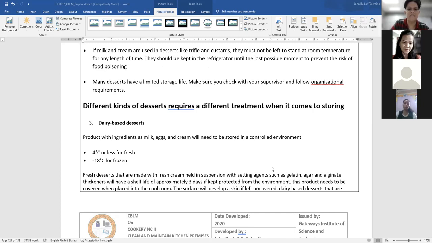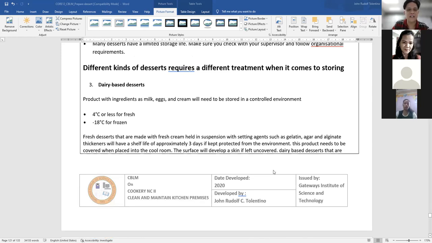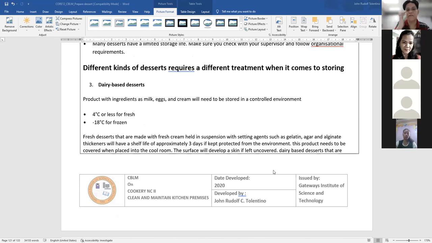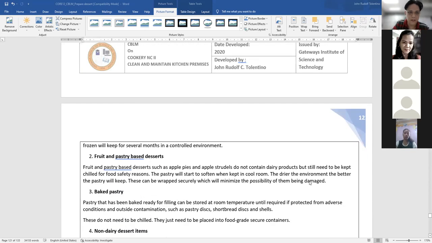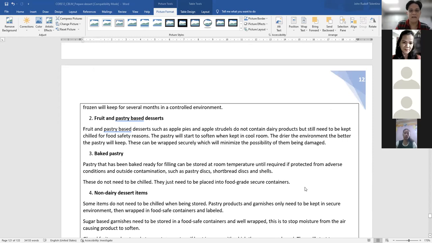We have dairy-based dessert. Pag sinabi na dairy-based dessert, these are desserts that are based in milk, eggs, and cream. Okay, kailangan daw siyang i-store sa 4 degrees Celsius or pababa, going to frozen temperature. Kapag fruit and pastry-based dessert naman, we will still need to keep it chilled. Sa chilled daw natin siya pwedeng ilagay, at a chilled temperature of about 4 to 6 degrees Celsius.